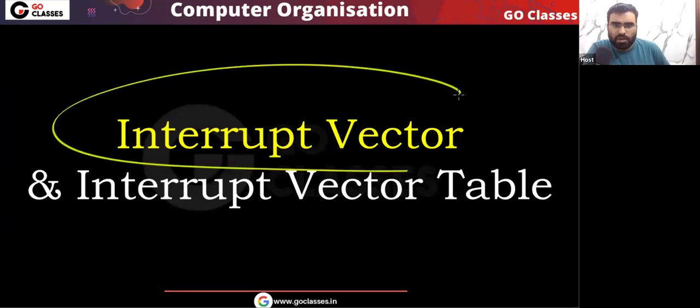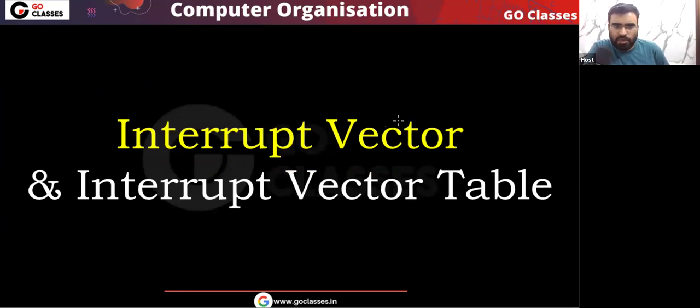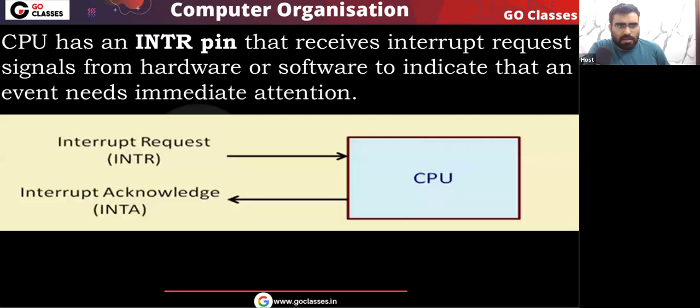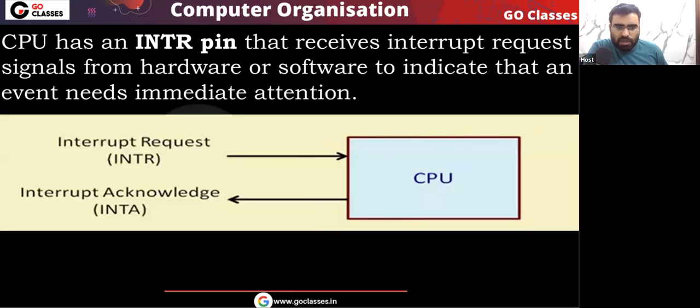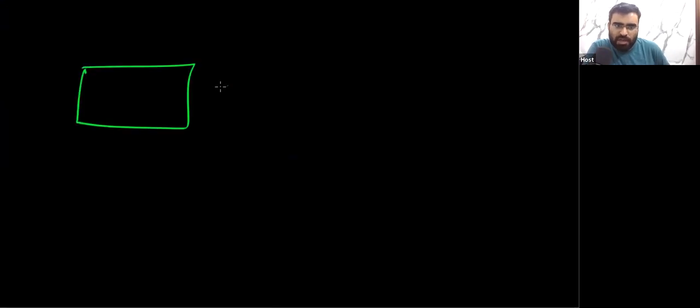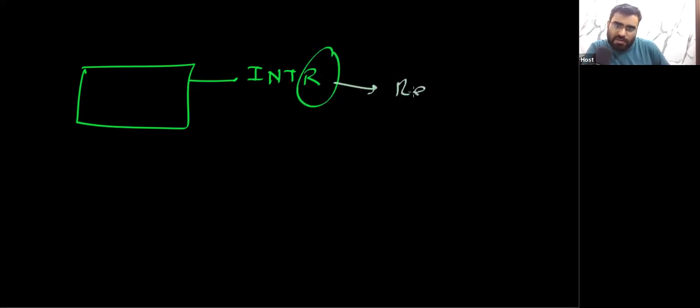Now let's study the concept of interrupt vector. What is the concept of the interrupt vector table? See, I told you that the CPU has an interrupt request pin, where the interrupt request will come. INTR, interrupt request. R means request. So you can see the CPU has a pin where the interrupt request will come.